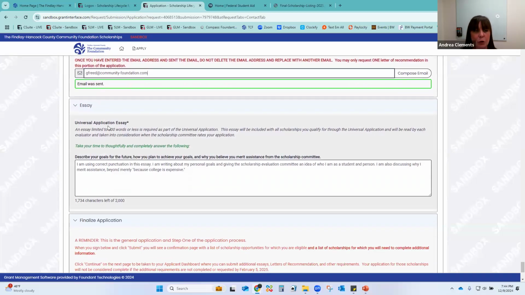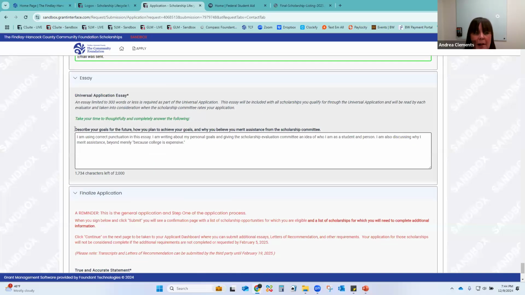And then there is a universal application essay that, again, this essay is going to be included with every single one of your scholarship applications. Even if in step 2, there's another essay that's required, this one essay right here in step 1 is going to be included in every single application that our evaluators are looking at. So as I say here in green, take your time to thoughtfully and completely answer this question in a way that allows our evaluators to understand who you are as a person and what your goals are.